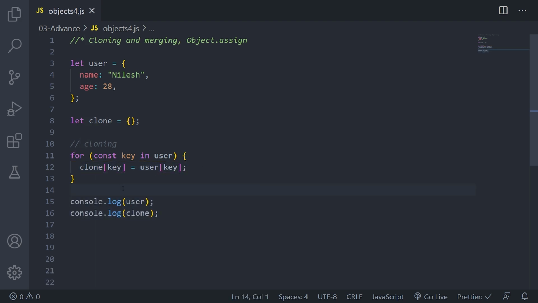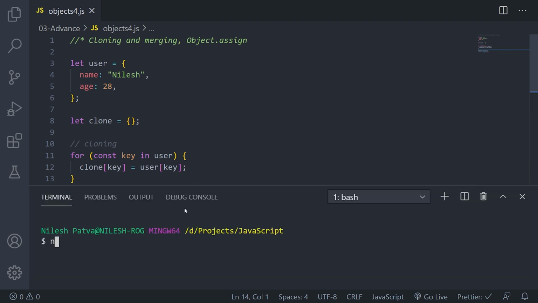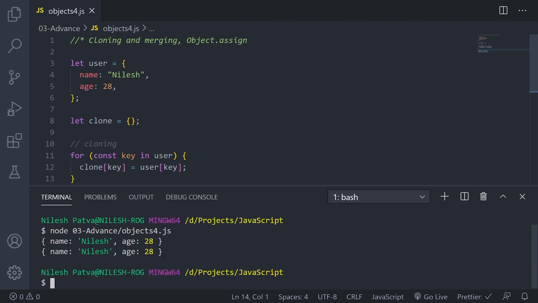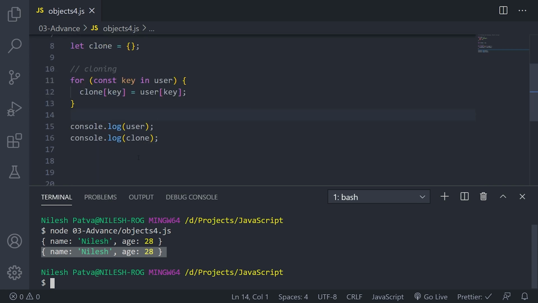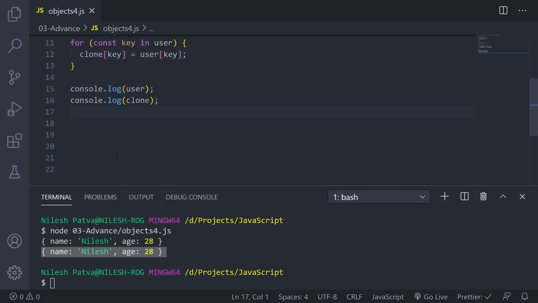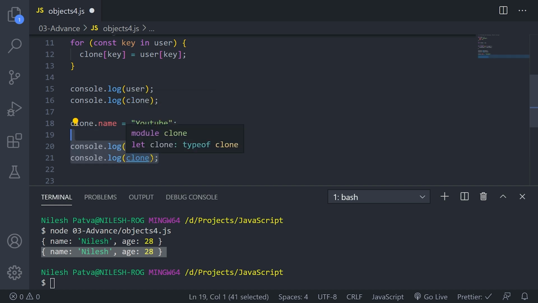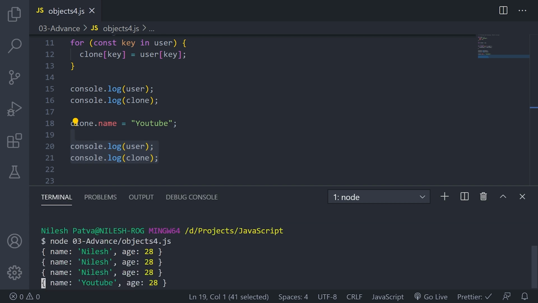Let me print both the objects first and see what we are getting here. We are inside 03 advanced and objects, I think 4. Yeah. If I run this, I can see my object has been cloned. But how can I verify whether this object has been correctly cloned, that it is not referring to the old object's references? I will modify the cloned object's name property to YouTube, and check what user has to offer and what the clone object contains. Let me run this again.